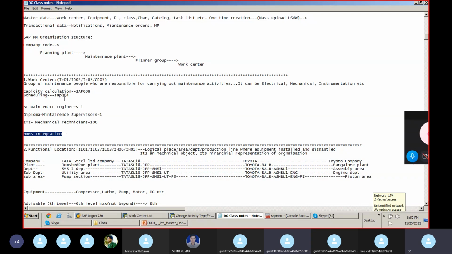Any questions, any doubts? Now you have to install SAP and keep practicing. If anyone has a doubt, you can note it down and we can discuss in the class. And you can also post in the WhatsApp group.